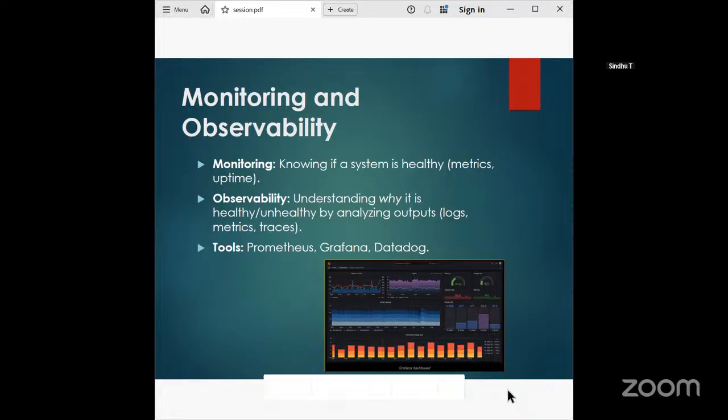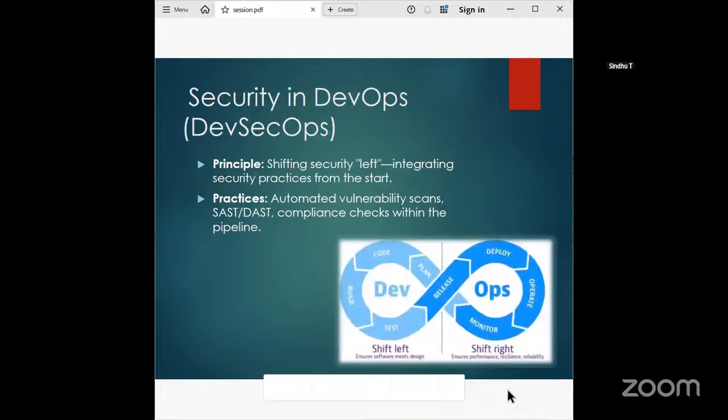Next is security in cloud and DevOps. So DevSecOps: development, security, and operations.